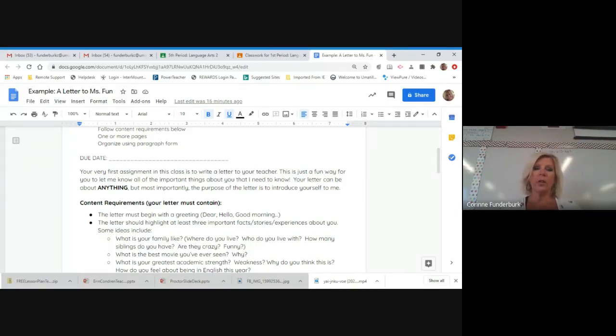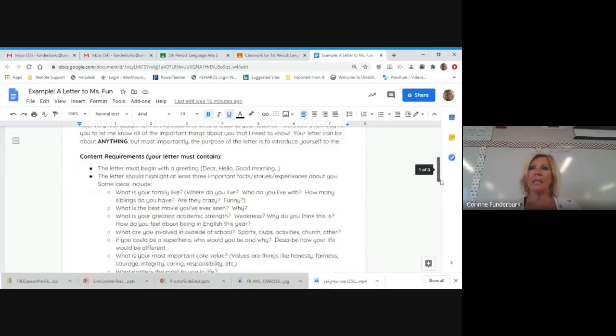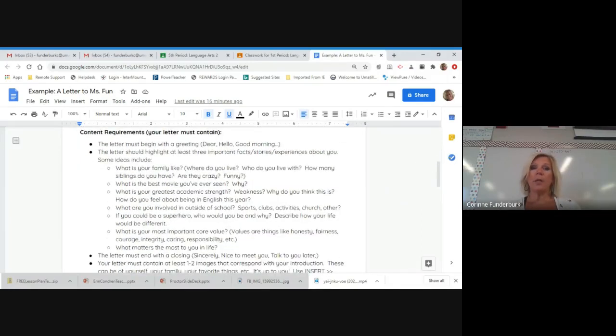So this is the letter. Your letter can be about anything, but most importantly, the purpose of the letter is to introduce yourself to me. These are some ideas. The letter must begin with a greeting. Dear, hello, good morning, okay? You need to start with a greeting. The letter should highlight at least 3 important facts, stories, or experiences about you. So you'll have 3 sections, 3 paragraphs in your letter, okay? You have to have at least 3. That means about 4 to 5 sentences per each of those, okay?